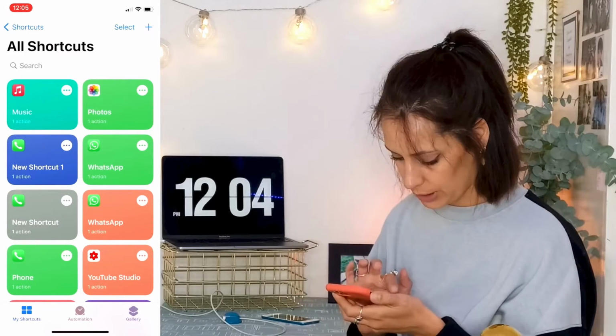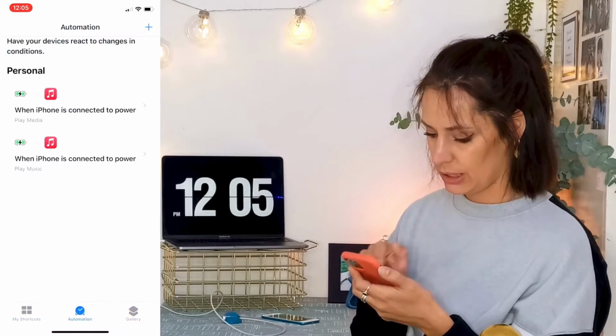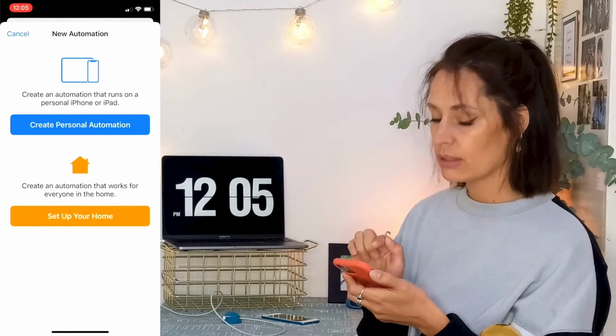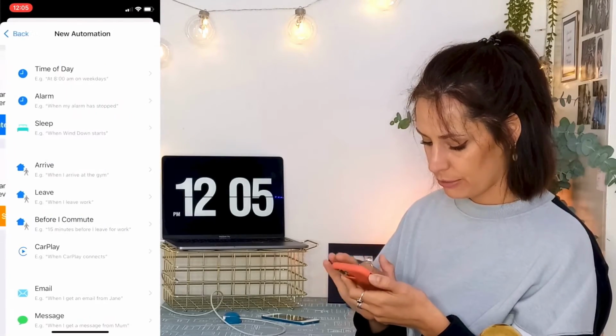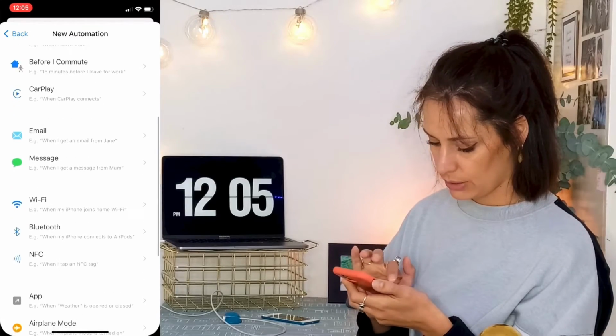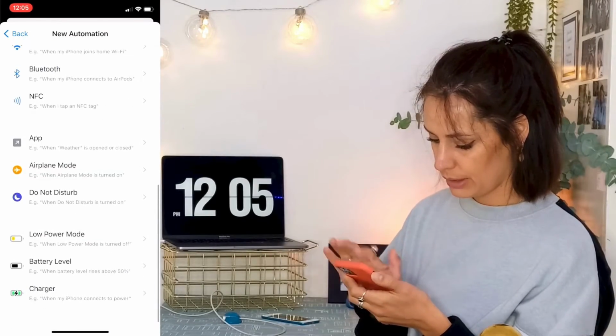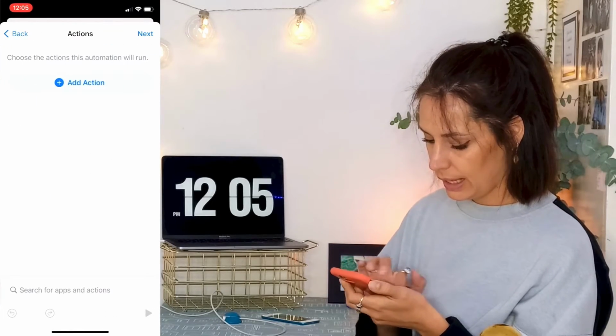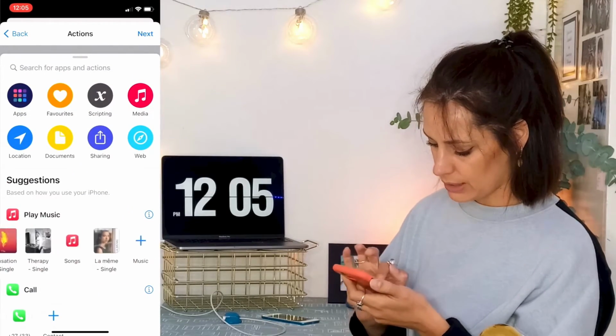So we're going to go into shortcuts, right? We're going to click on automation. Now you can see I've got two already set up there. So I'm going to do another one. Create personal automation. Then from there we are going to go down to charger, to when it's connected. I want it to play this piece of music. And we're going to just scroll to the right till we find music.